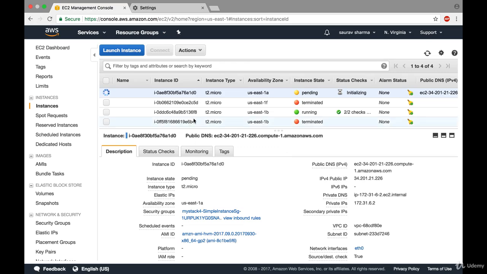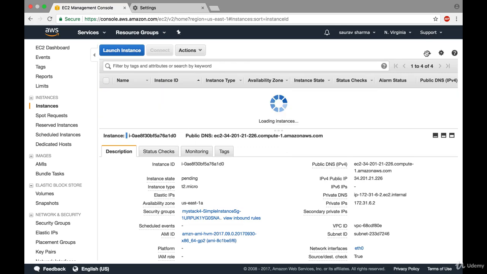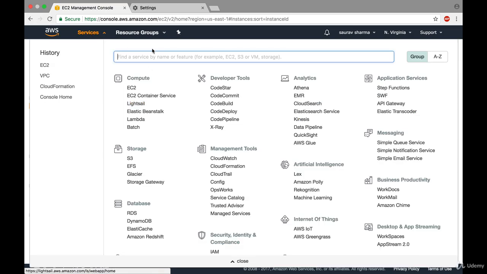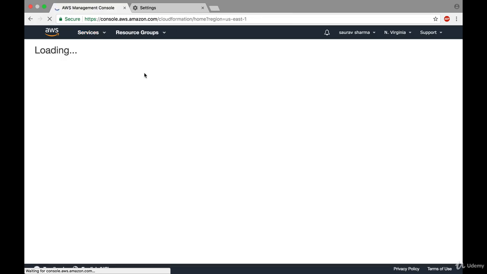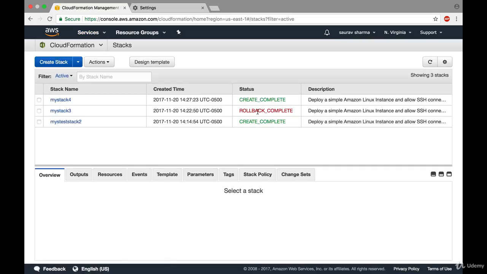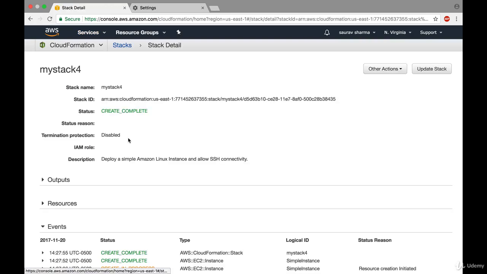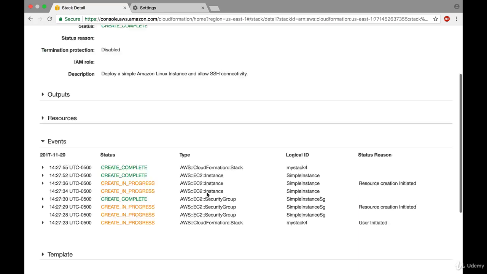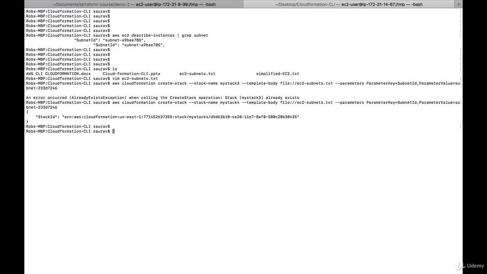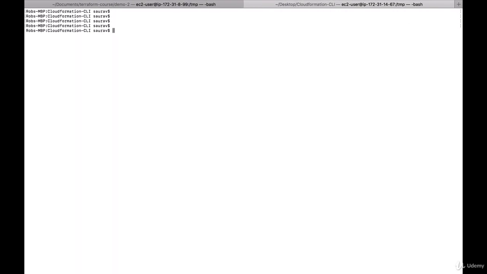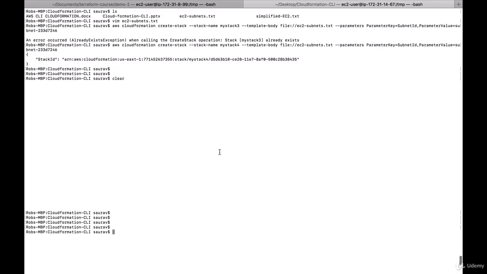So if I go to my Cloudformation section, then my stack 4 is completed, right? Everything is good this time. So we made a progress. Now, and this is how you use the parameters. You know, we used parameters.